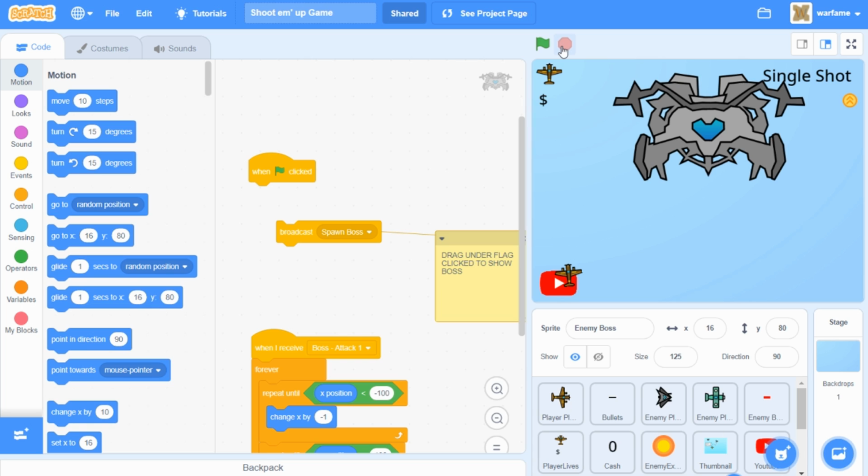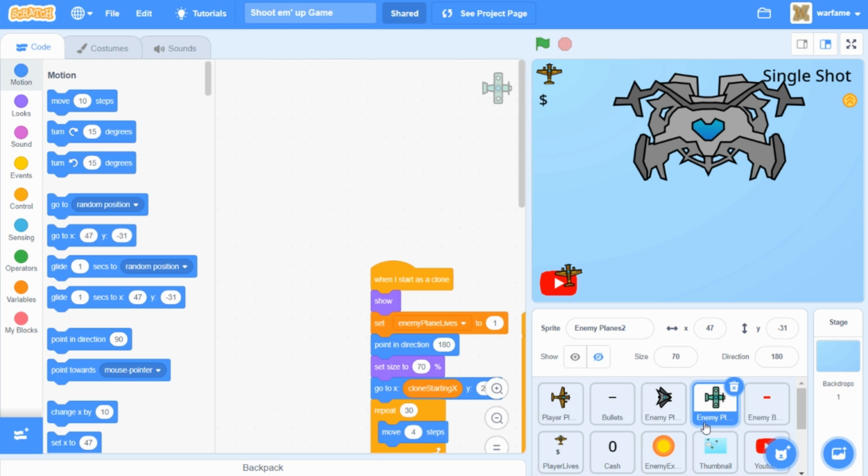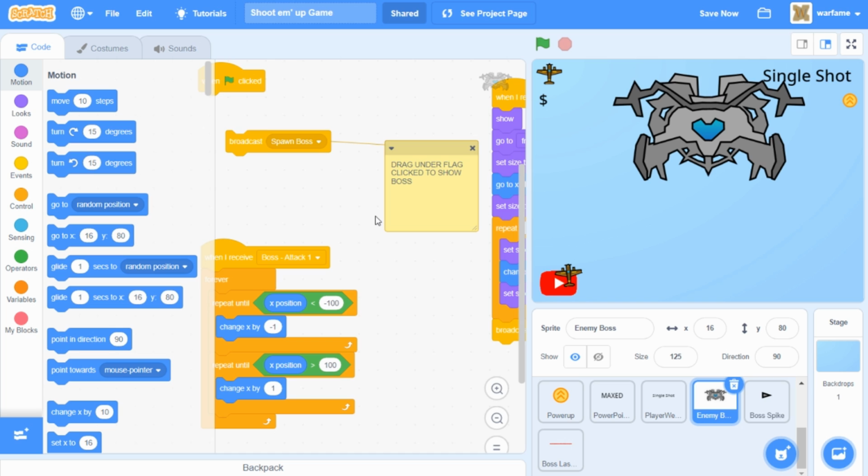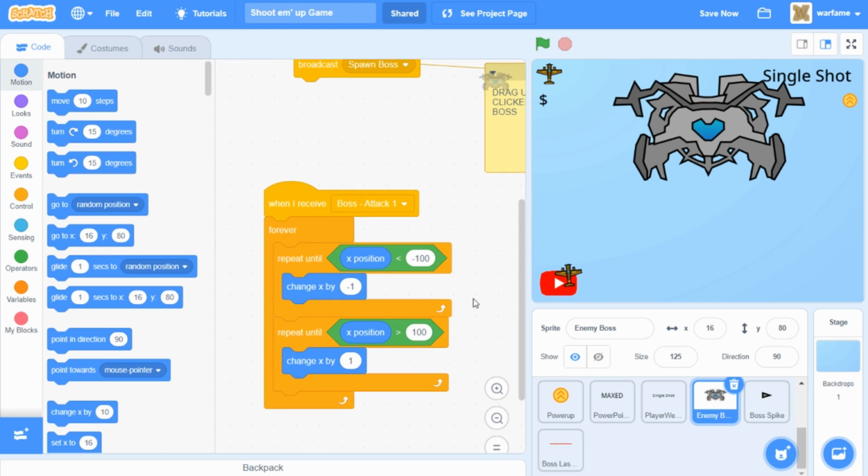attack. And for the second attack, I want these two enemy planes right here to spawn from the top of the screen while the boss continues moving from side to side, but I'm also going to have the boss suddenly swoop down from time to time. So to do that, let's first go to our enemy boss plane sprite. And currently, as you can see, we have a message for the boss attack 1. However, we want to broadcast a new message for the boss attack 2.